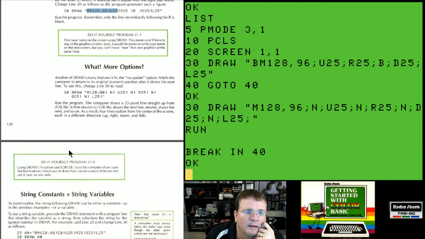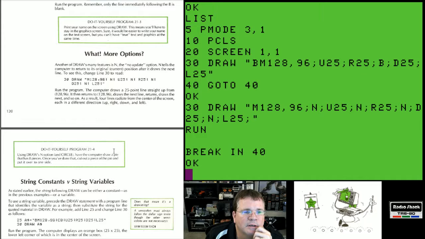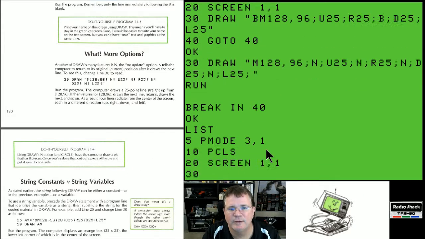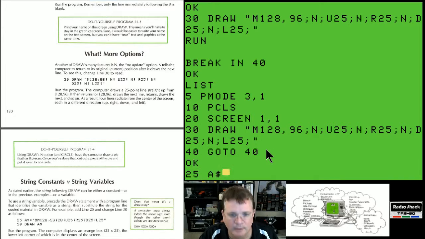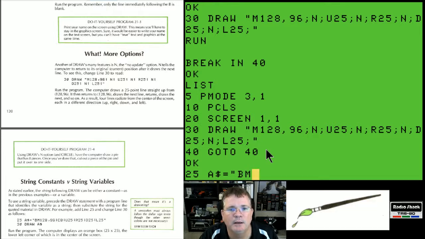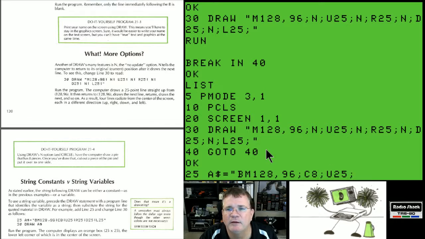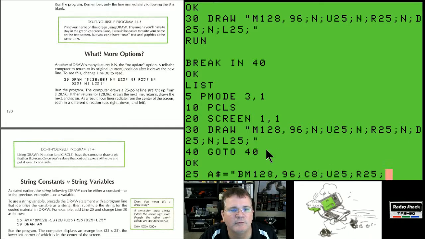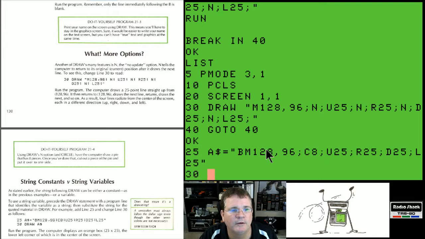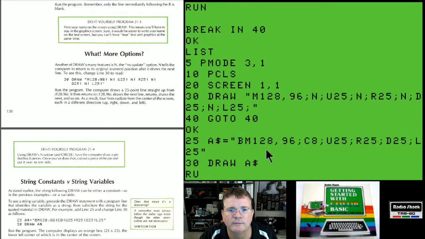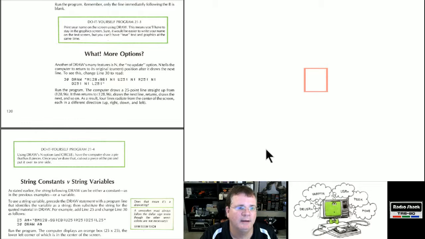For example, add line 25 and change line 30 as follows. I think I've illustrated some of this in my DIY, but we'll say line 25, A string equals BM 128, comma 96, color 8, up 25, right 25, down 25, left 25. That's setting the string. And then line 30 says draw A string. So that's my box. Okay, I get that. Run the program.